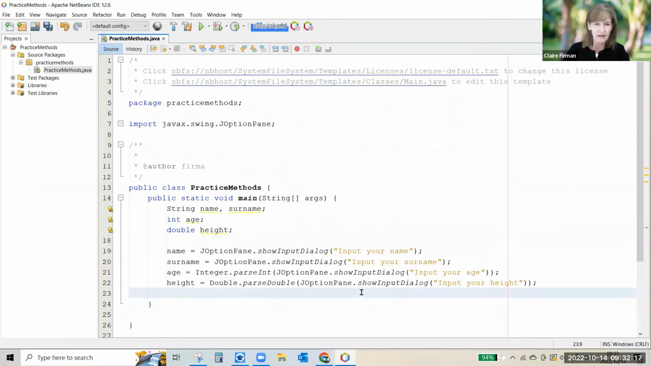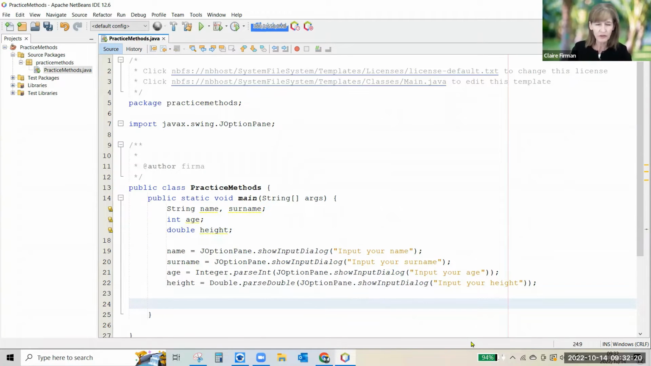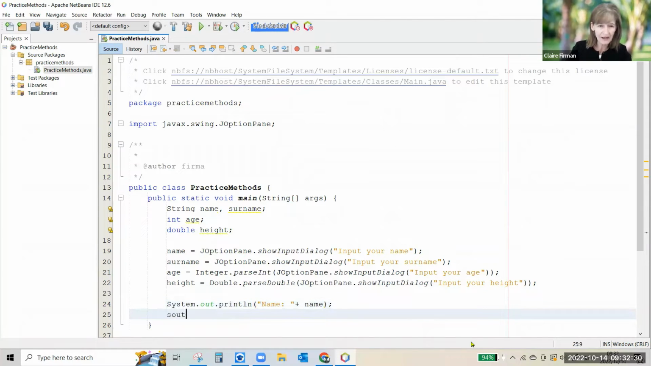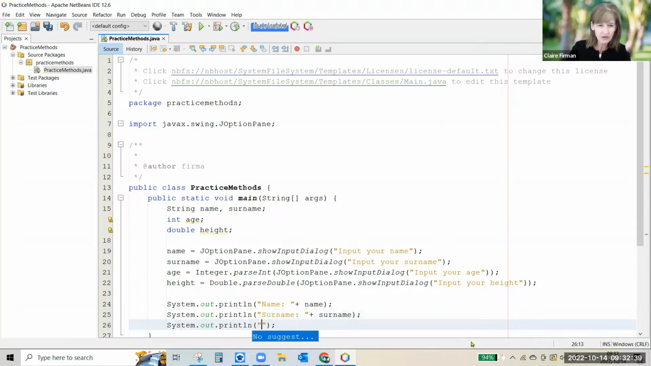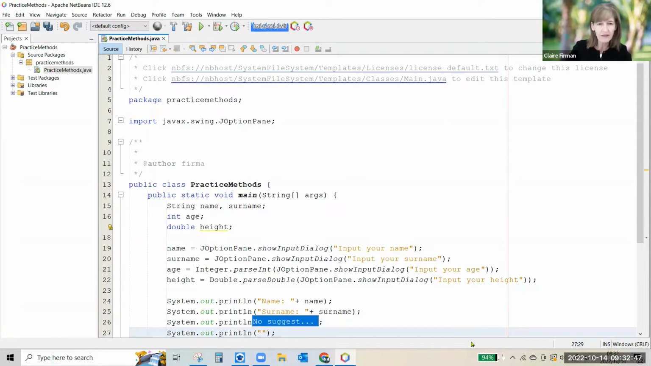Now we need to do our output, so we're going to just display all of this data, name colon space plus name. I told you this was a boring program. Okay, surname colon space plus surname. The point is I want to show you how to do methods. So we first got to have a program to do methods on, and height colon space plus height. Right.